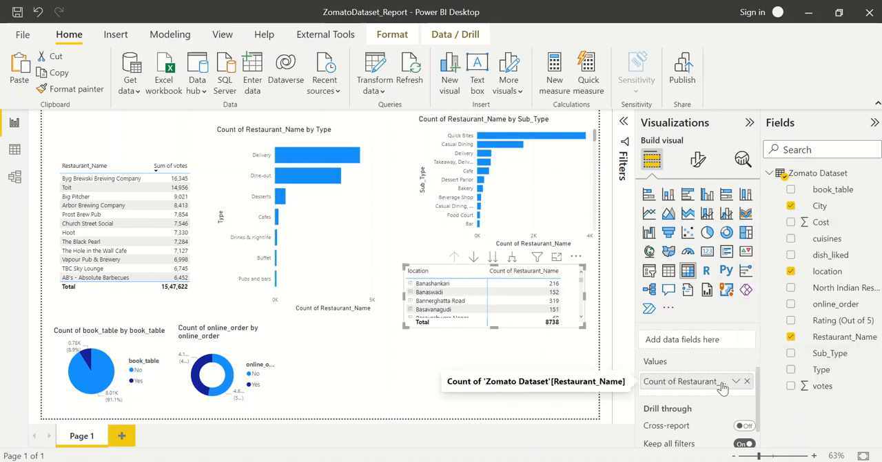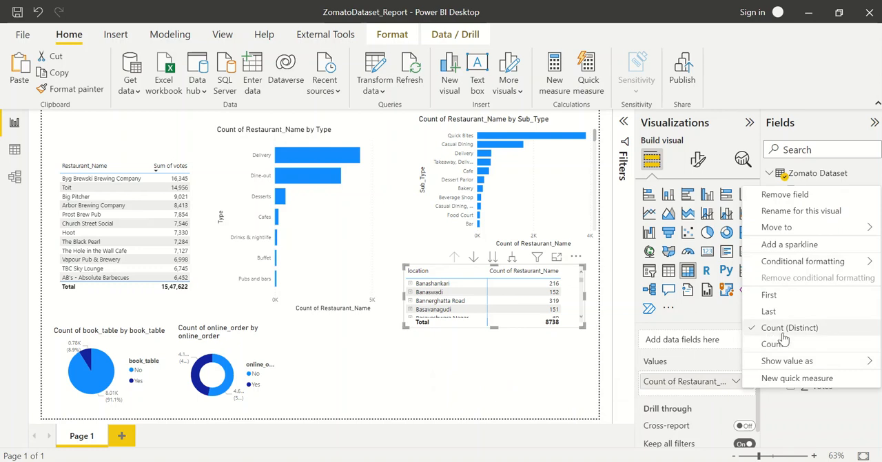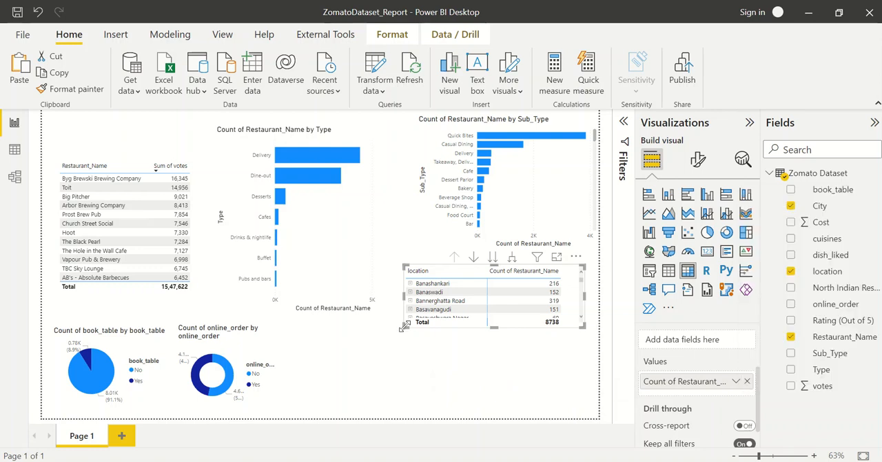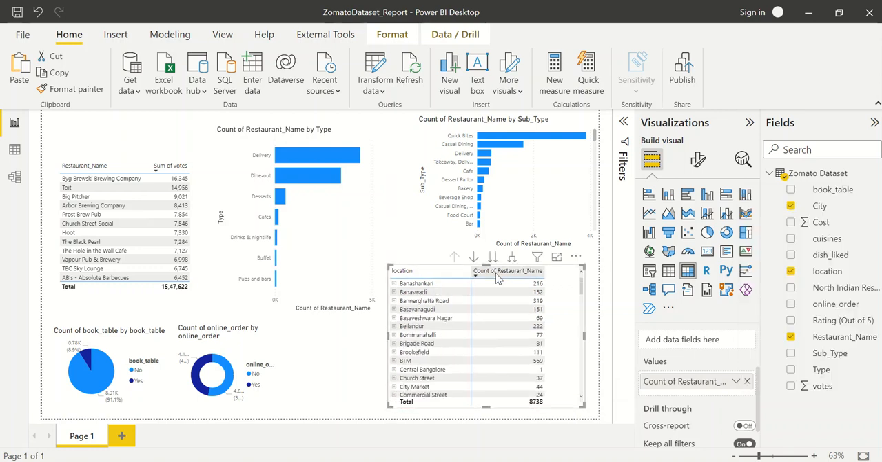So here it was first name of the restaurant. I'll click on count of distinct. So now you can see, if I sort this, number one is Whitefield with 601 restaurants. If I drill down, in Whitefield it is 494, in Brookfield it is 85, in Marathali it is 20, Koramangala 7th block is 1, Residency Road is 1.